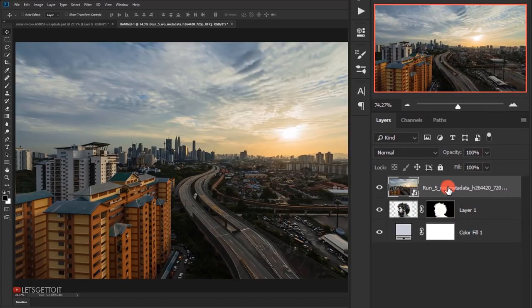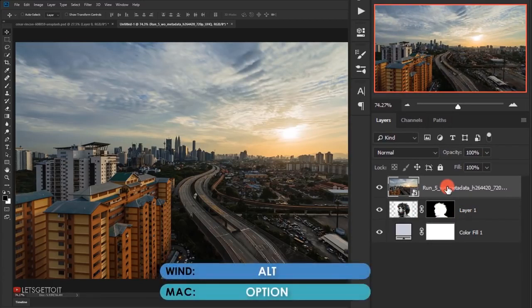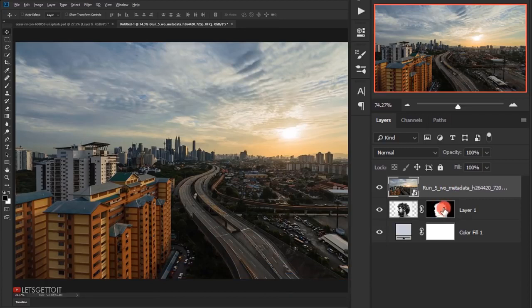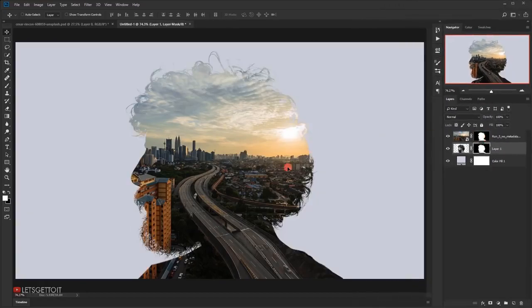So to do that, I will press Alt or Option on my keyboard, and then I will hover above this layer mask, and I will one click on it and drag it to this video file that we have in here. And as you can see, there is a little bit of preview of the layer mask, which means that we're gonna make a copy of it. And I will just let go, and there we go, we have the same layer mask applied on this video file too.